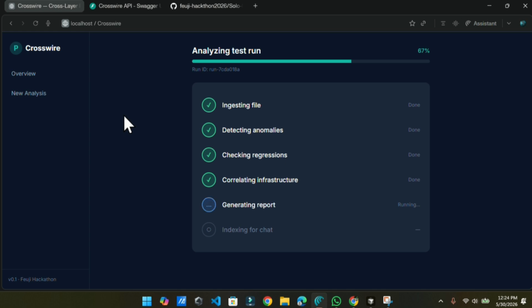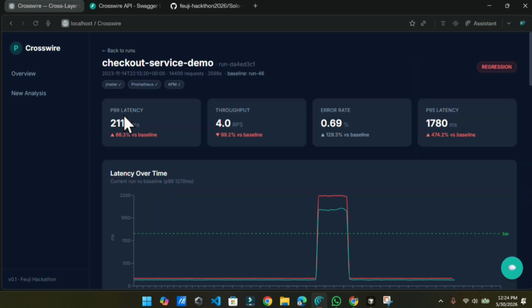So here is the graphical interface. It tells what is happening right now. Currently it is generating the report, and let's see. Yeah, it's finally done. Here you can find the latency spikes versus the baseline. I mean, it compares with the baseline we selected. And here are the throughput and error rate.